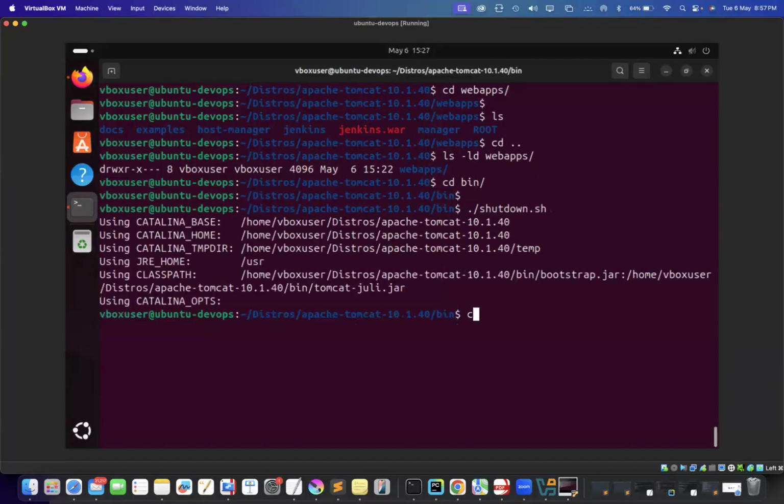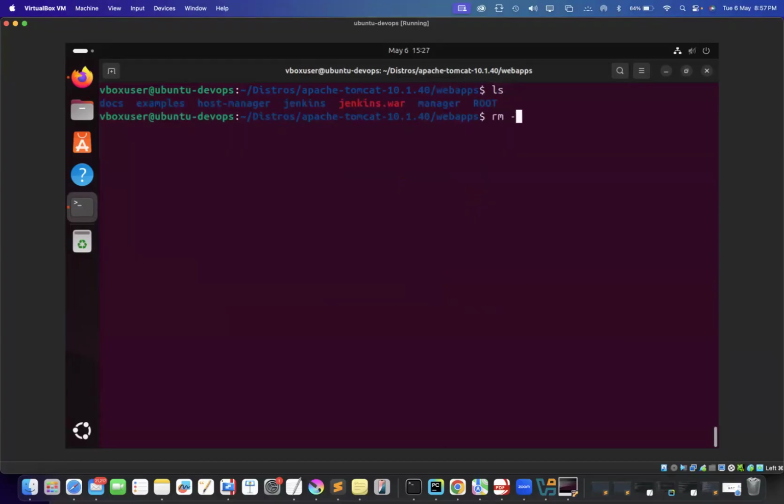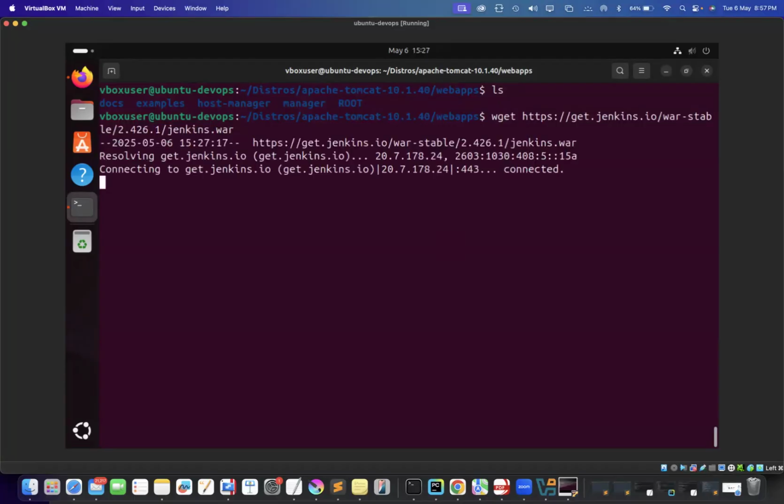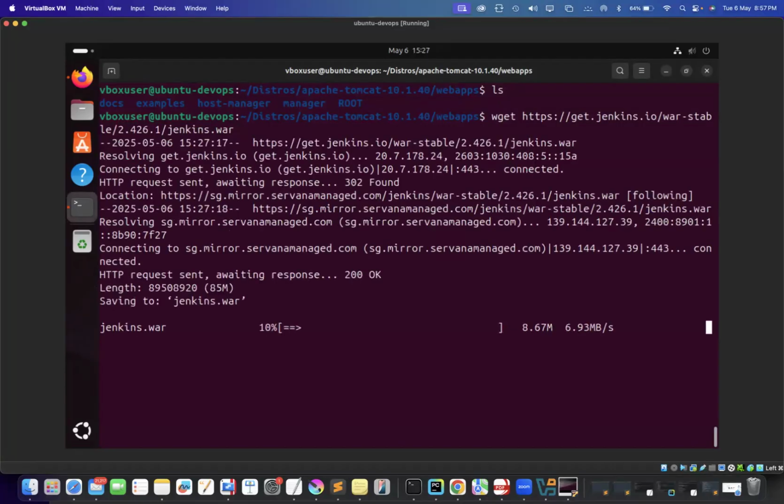I'm shutting down the server. Go to web apps. Remove the previous one, the extracted folder and then the WAR file. Let's download the 2.426.1.